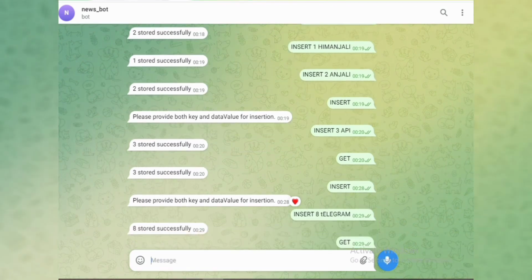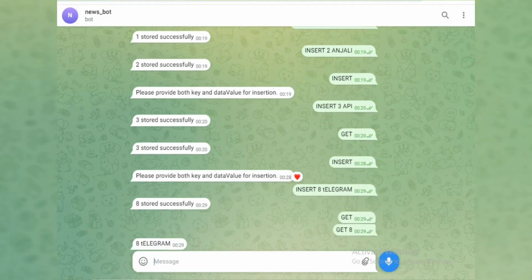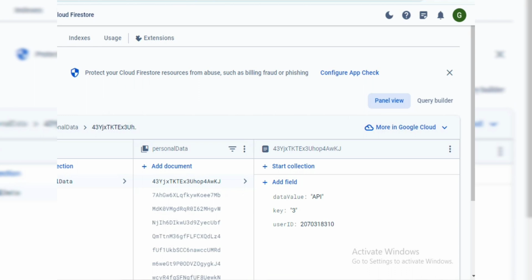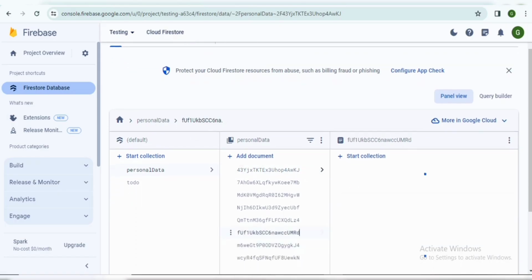We have to use the get 8, and it gives the 8 Telegram, and we have to check it on the Firebase ROM. I will refresh it. These are the another key values and data pairs that I have created earlier, and it is the Telegram 8 that is stored in this Firestore.